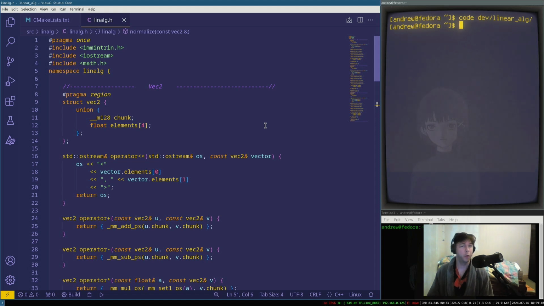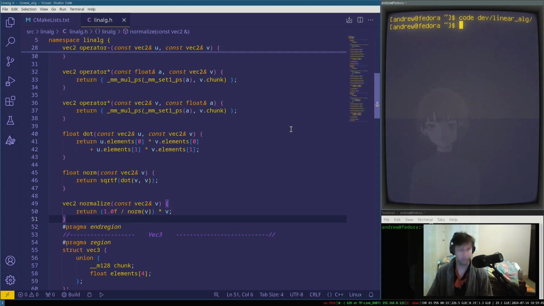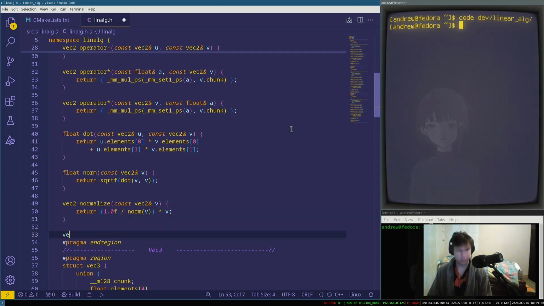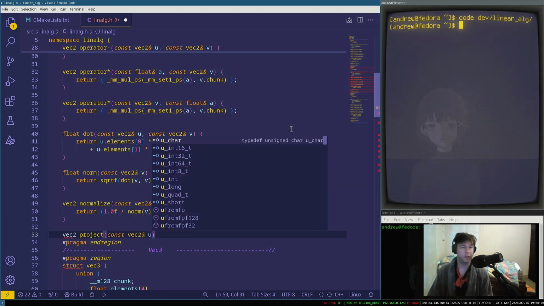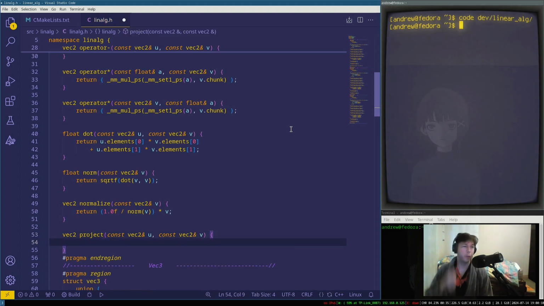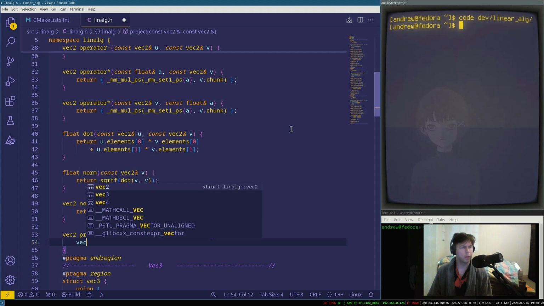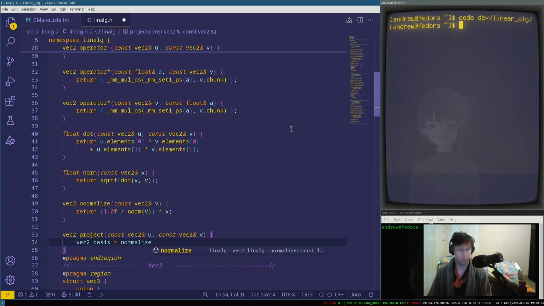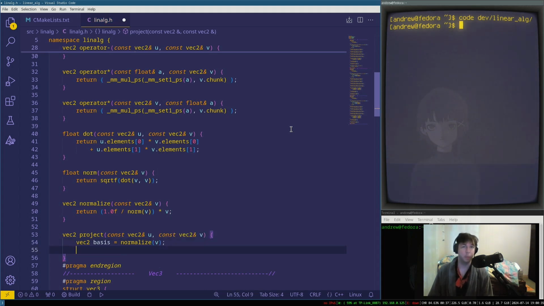Let's make a function for a linear projection. Alright, so we want to project some vector u onto some vector v. First of all, I'm going to take the normalized version of v, and I'm going to call that the basis vector. And then I'll apply my formula.